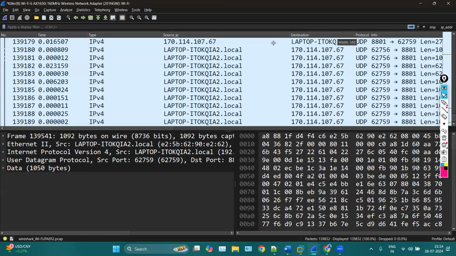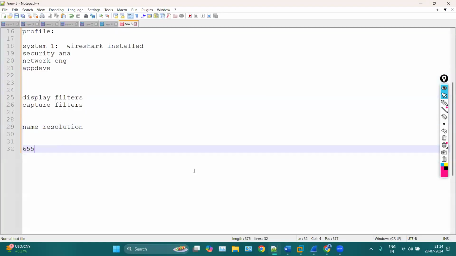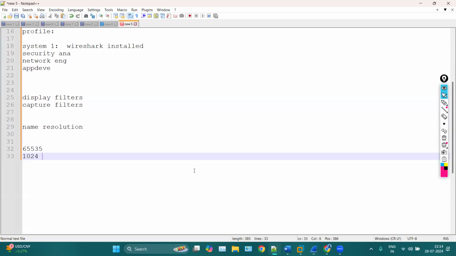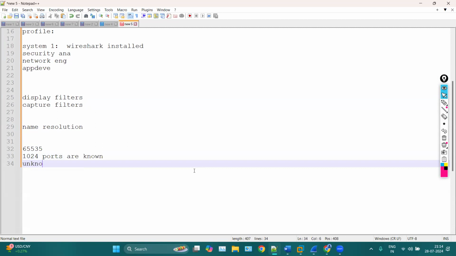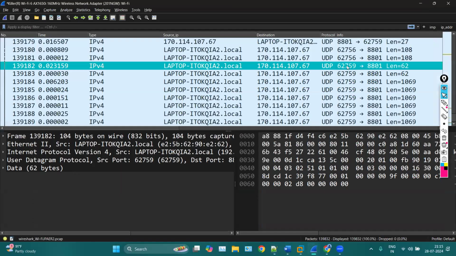The same applies to the port number name. How many ports are there? We have 65535 ports, out of which 1024 are known ports. The rest are unknown ports. Wireshark can only identify the known ports. For example, the HTTP port number is 80, HTTPS is 443, SMTP is 25, and so on. So you can see 62759 is an unknown port, and 8801 is an unknown port.